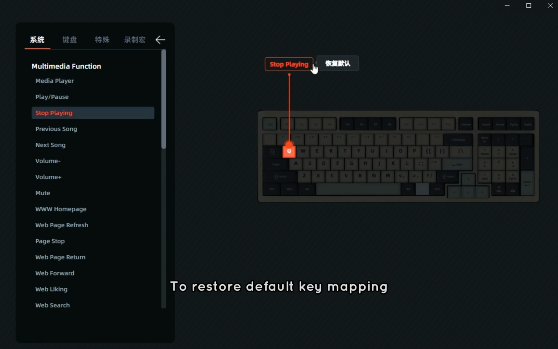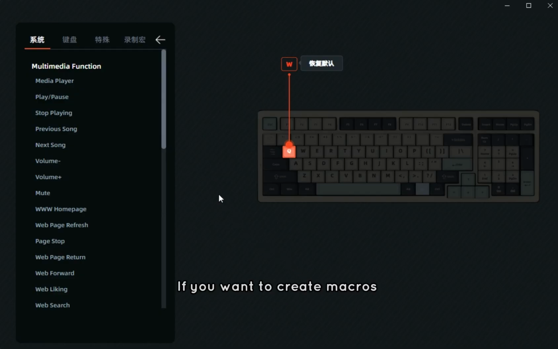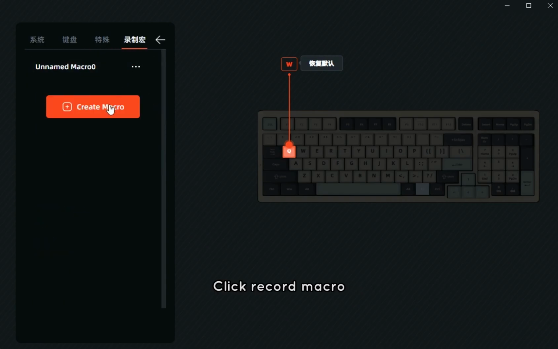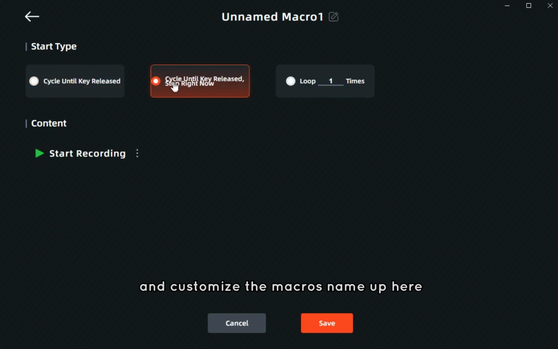To restore default key mapping, click Restore Default, confirm, and the key will be reset. If you want to create macros, click Record Macro, Create New Macros. You can choose the macro's operation mode and customize the macro's name up here.